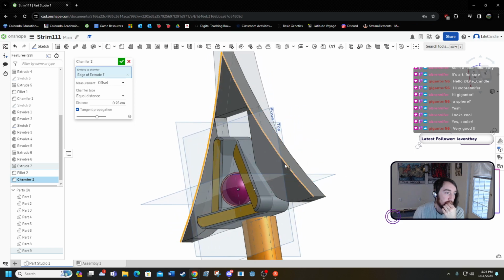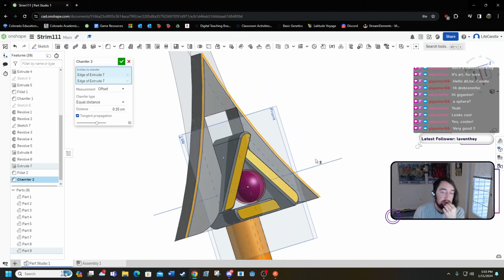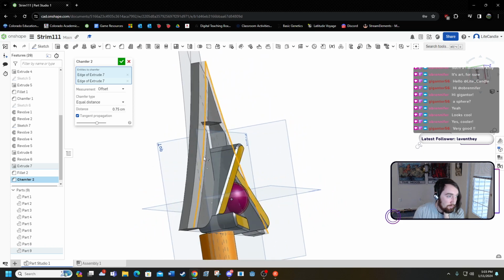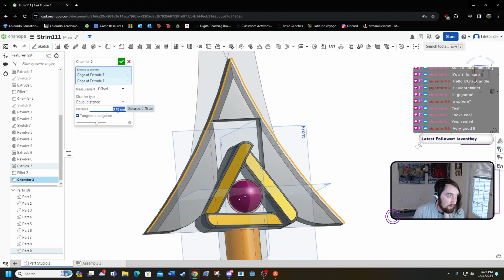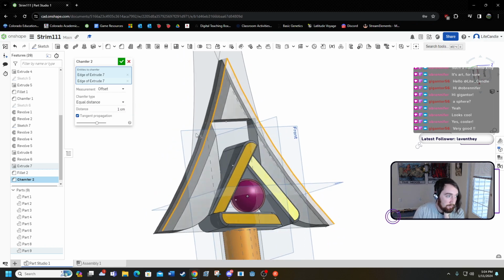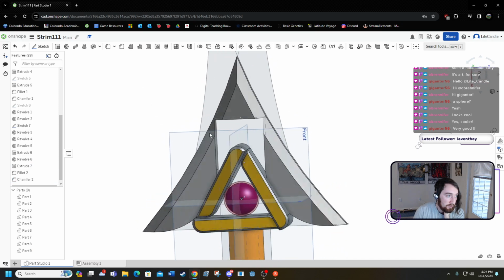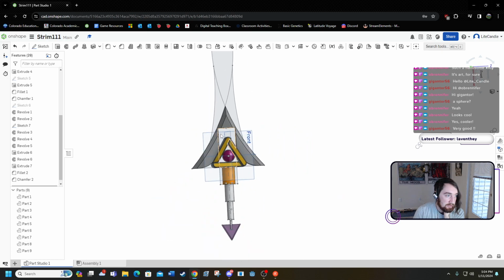Let's chamfer these sides in. I would like for the chamfer to have the same feature that the fillet has, where I can just kind of drag it down and over. Let's try 0.75. Let's try a full 1. How do we feel about that? I think that's nice. I do want to do something with this blank space in here.